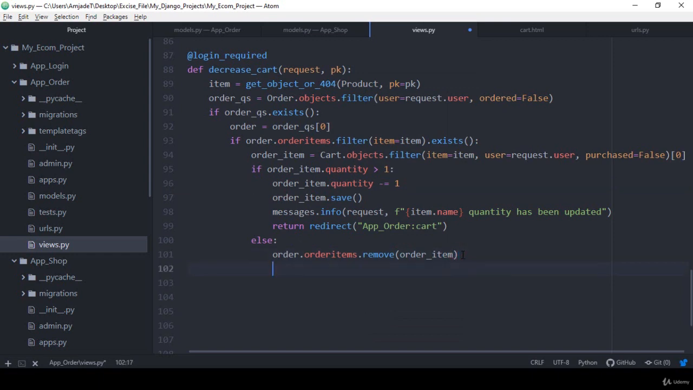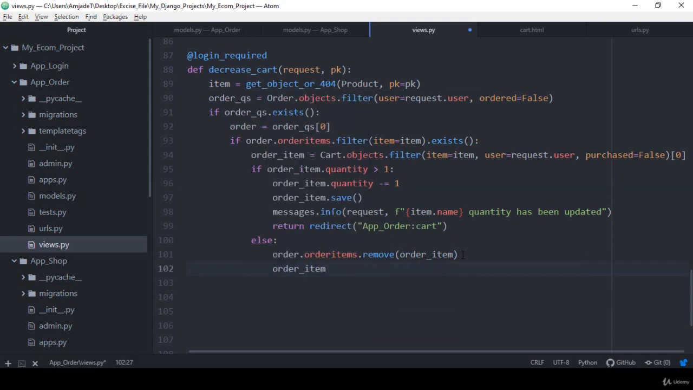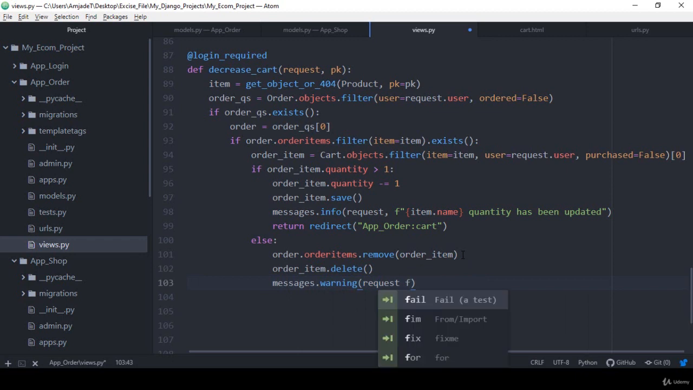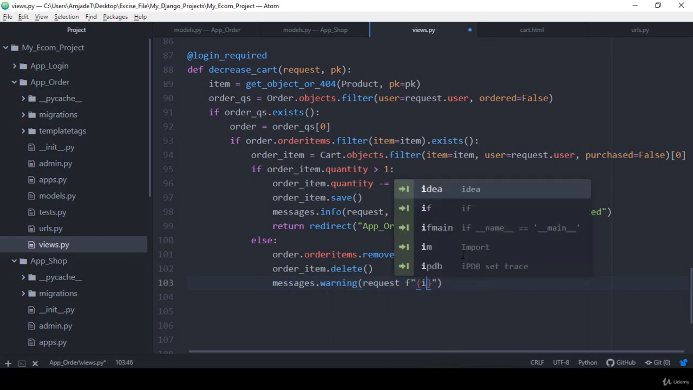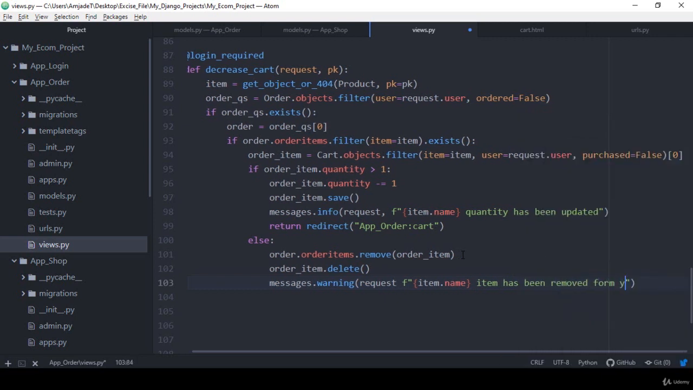Okay, and then I want to delete this order item. So I simply define it as an order item, so this order item will be deleted. I simply define it as a delete function. And then it should also show some messages as a warning. I name it as a warning tag, and then the request. And if you want to show that product name, then you can define it with the item, and then the name, that means the item name, and after that I define the item has been removed from your cart. So this type of message should be displayed, and after that it should be redirected to our cart page.